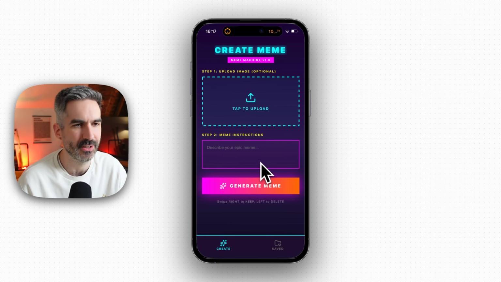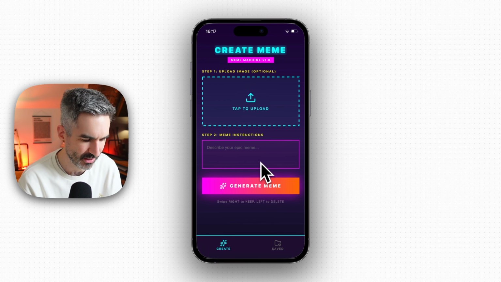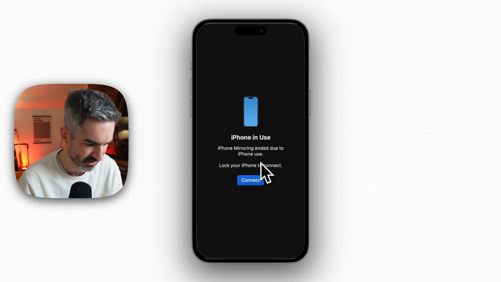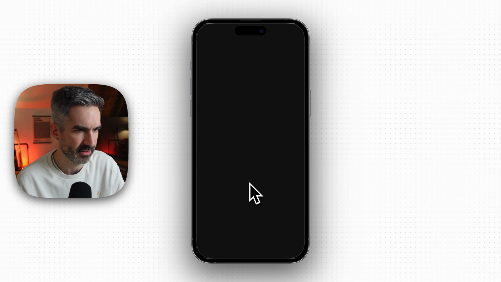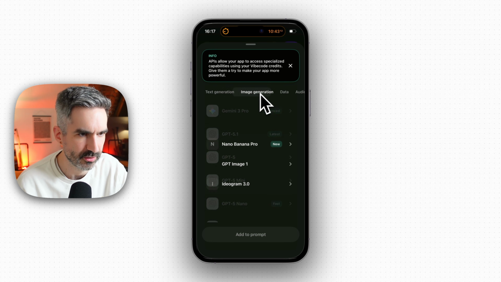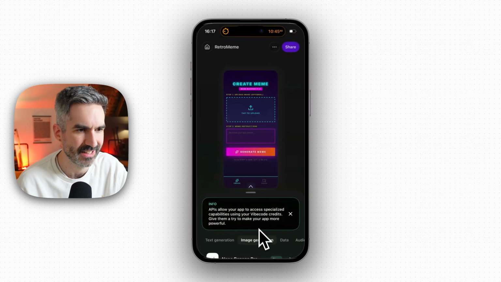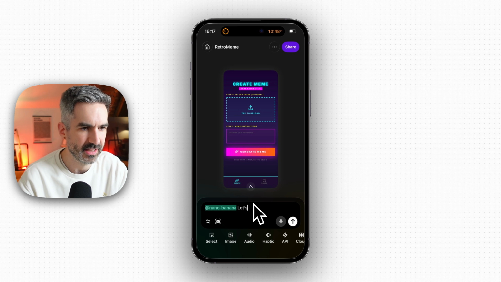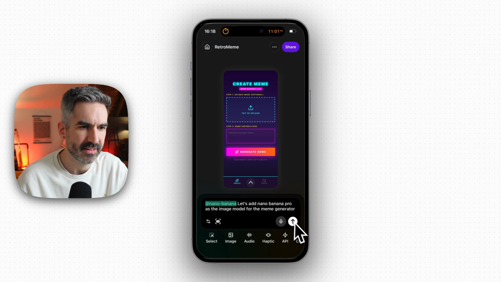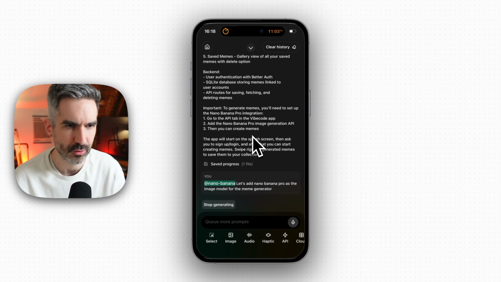What we're going to have to do here is add Nano Banana through the API menu in Vibecode. So I'm just going to do that quickly on my phone. I'm going to go to APIs, and then let me show you what this looks like in Vibecode. So we've got this here in Vibecode, and we go to image generation, Nano Banana Pro, click add to prompt, and then in our prompt I'll say, let's add Nano Banana Pro as the image model for the meme generator. And that is going to add Nano Banana Pro to our app here.